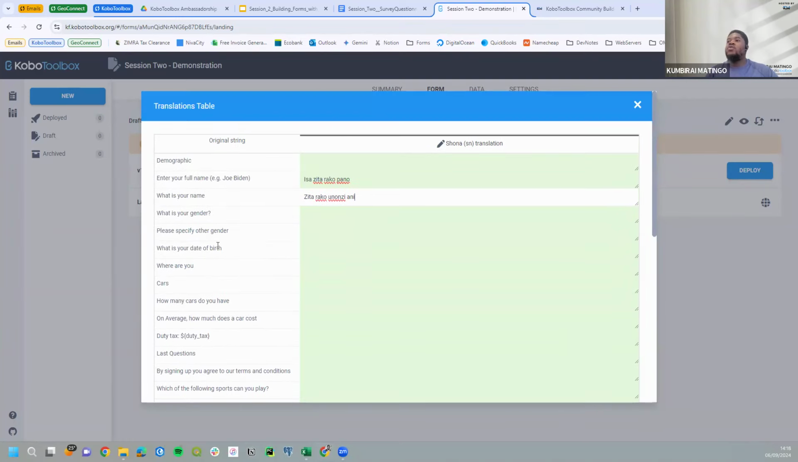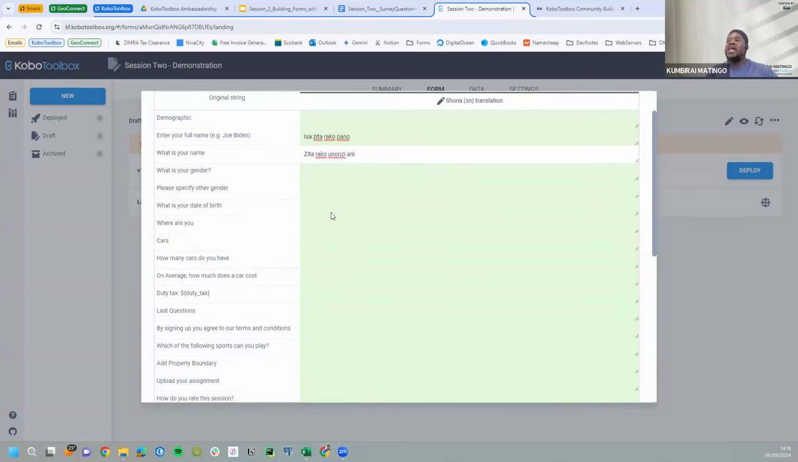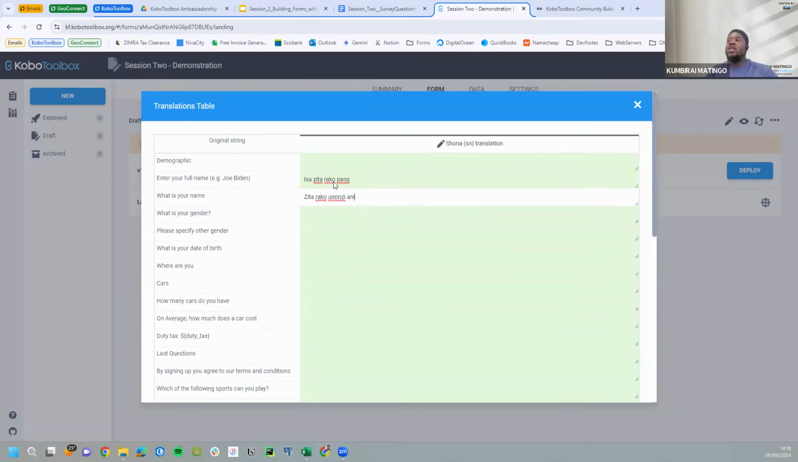save those. One other thing that I also like to mention is that whenever you're going to be doing these translations, translating is just looking at the question, what it is asking, and then you click on the column adjacent to the question, then you translate that to the language that you want.